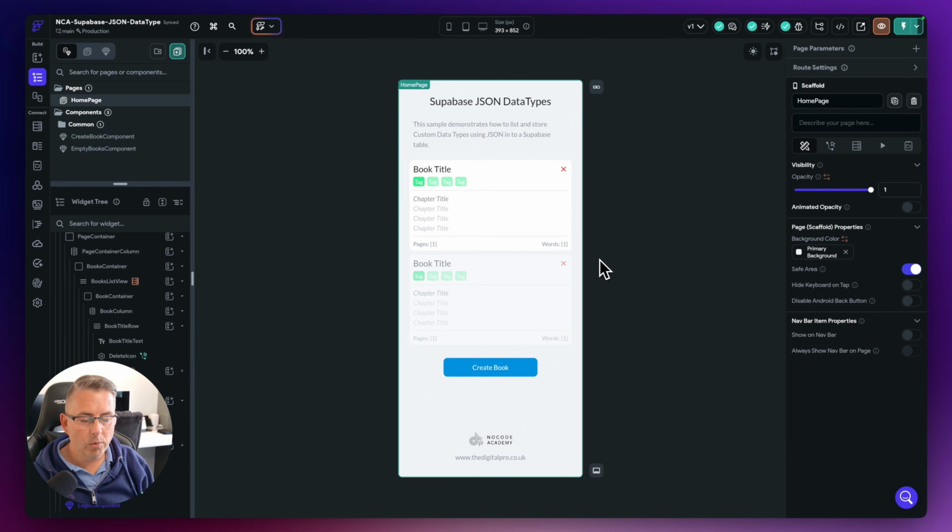So let's now move on to creating the book itself, because there's a lot more involved in creating the book, because we're building up the JSON object inside our actual page, ready to persist that back to Supabase. So let's head over to that bit now.